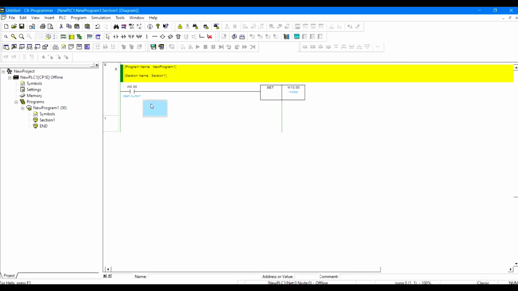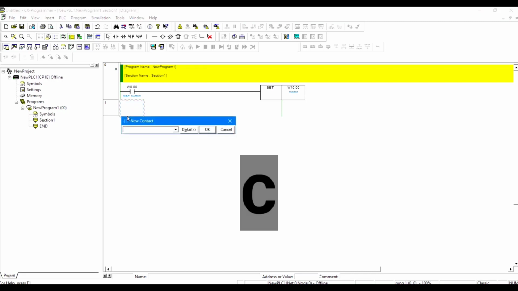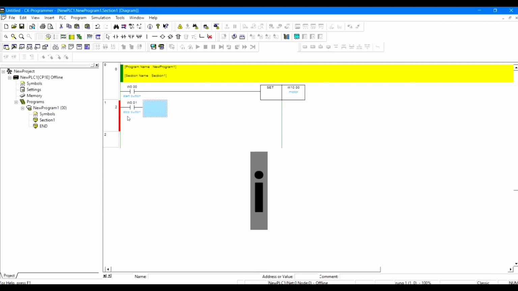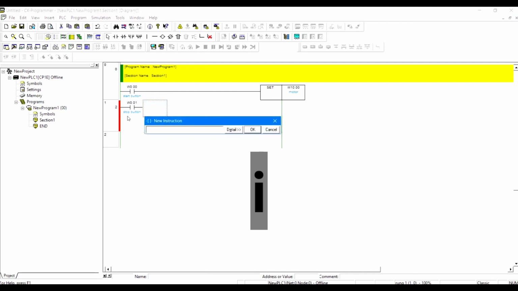So to reset that motor, to turn off that motor, we will need a reset instruction. So let's use a reset instruction also. We will use another contact, let's say W0.01, and type the comment stop button, then press enter, then press I to insert a new instruction.